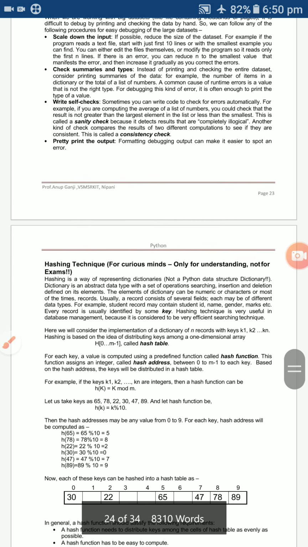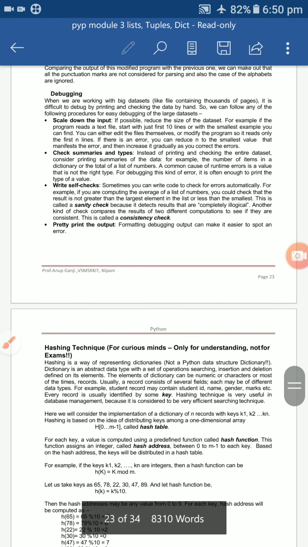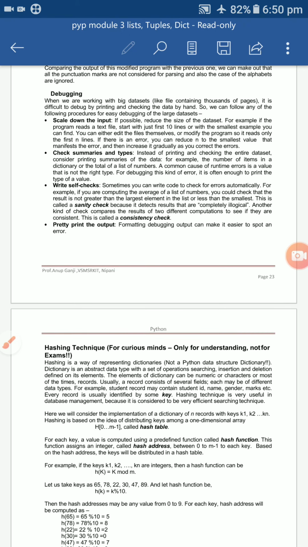Next one is debugging. In almost all programming languages, debugging is nothing but finding out the errors. So here in debugging we are using large data sets. They have the following methods: scale down the input, check, summarize, and types, write self checks, and pretty print the output. Scale down input means here it will be reducing the size of your data sets.